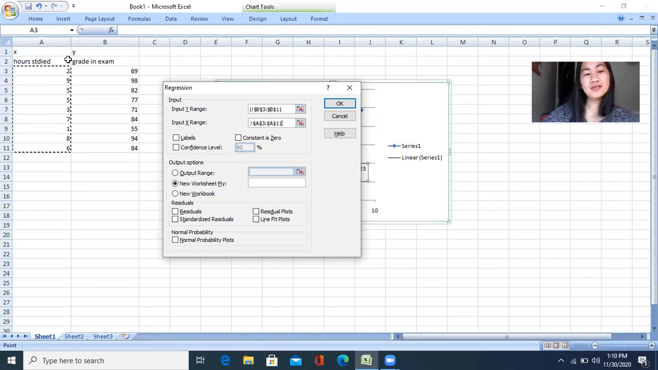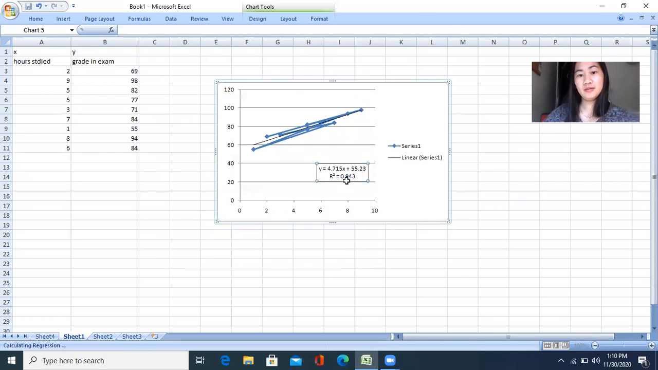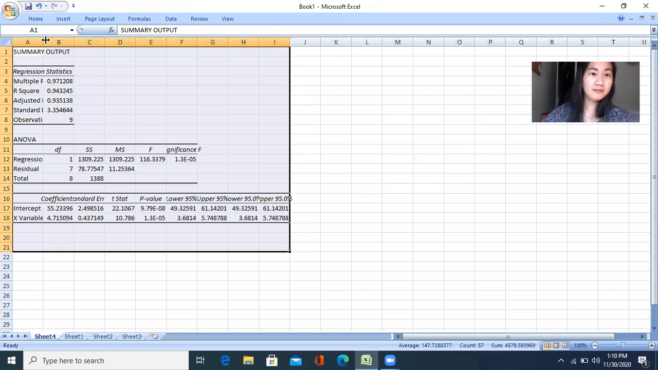If you included the labels, the hours of study or grade of exam, click the label box here. But because we did not include them, leave it like that. So click OK. Then here.